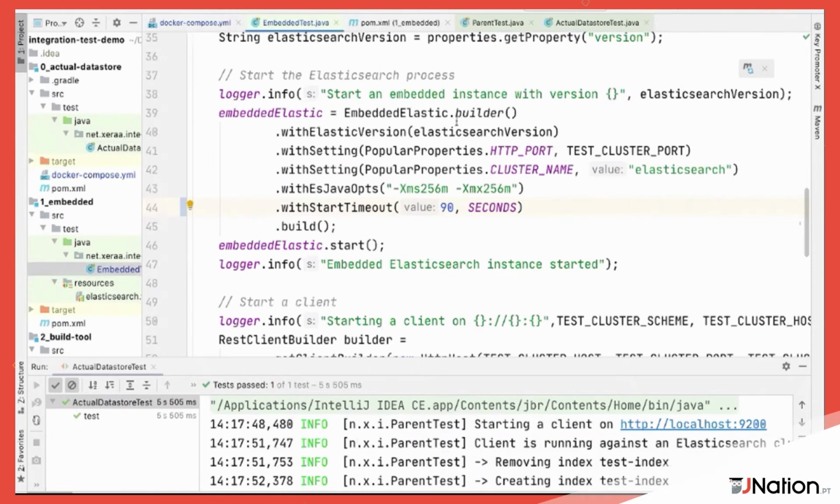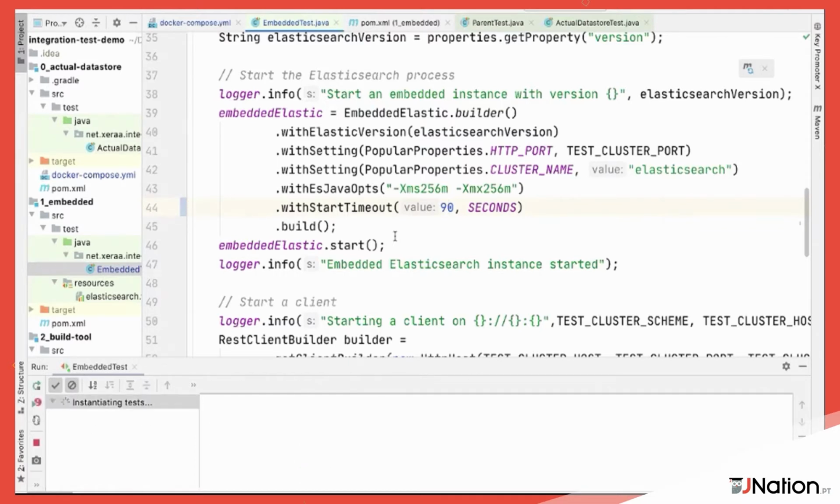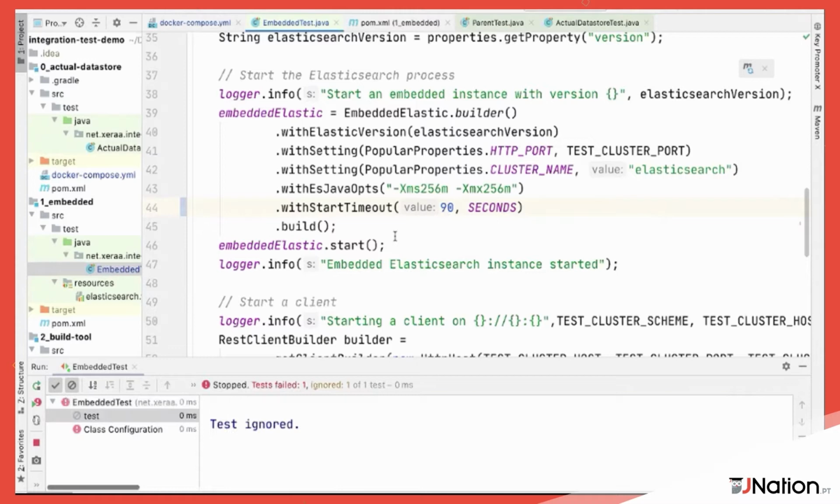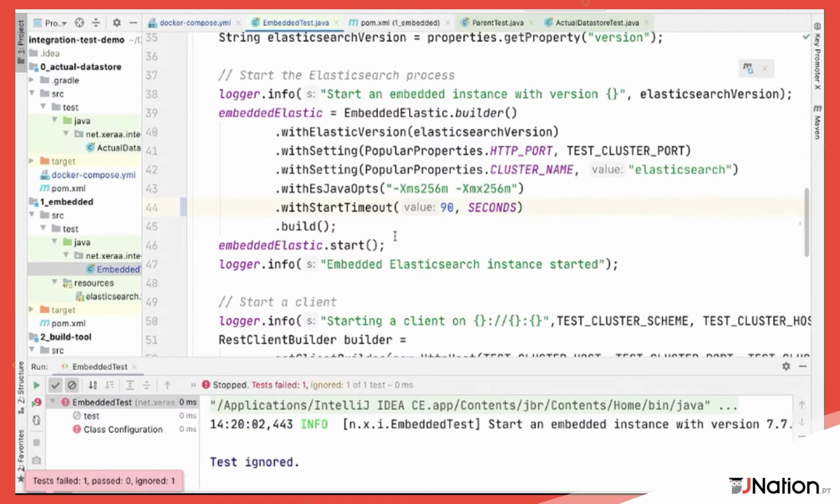So here we're doing pretty much exactly the same thing. What this does is basically it will download the binary in the background and then just fork it out as a process in the background. If you have never downloaded that Elasticsearch version, it will take a little time until you download it, and then you try to run it.